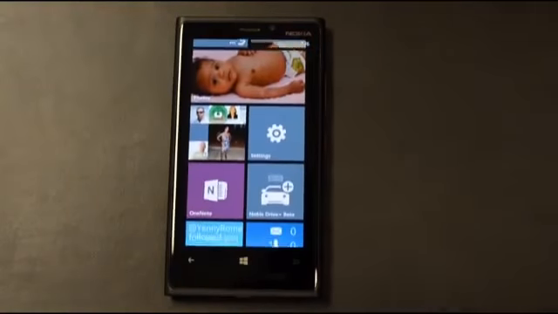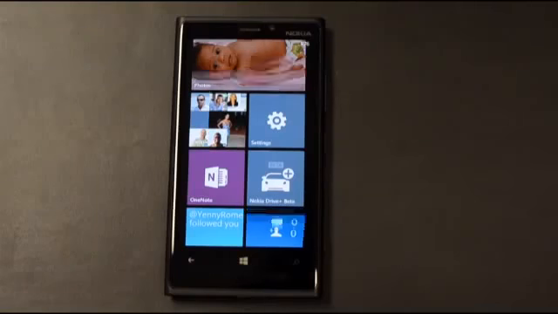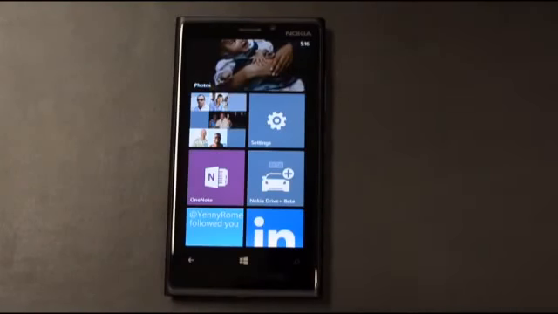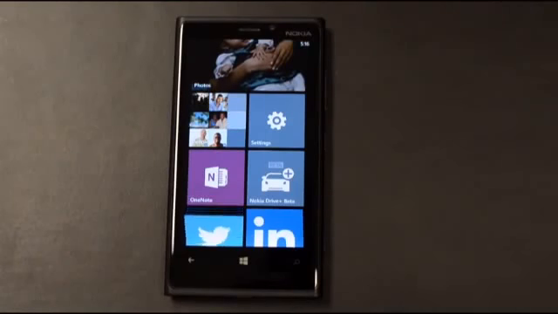So again, these are some new features or key features of Windows Phone 8. And like I said, the user experience is far different from the iPhone, far better in my opinion.